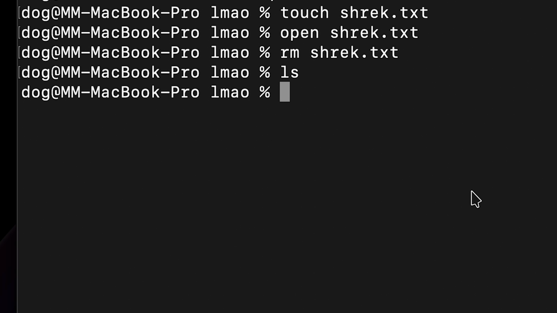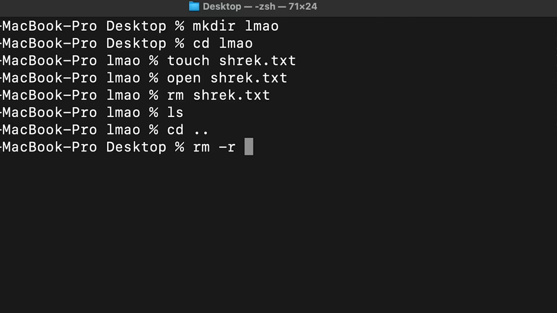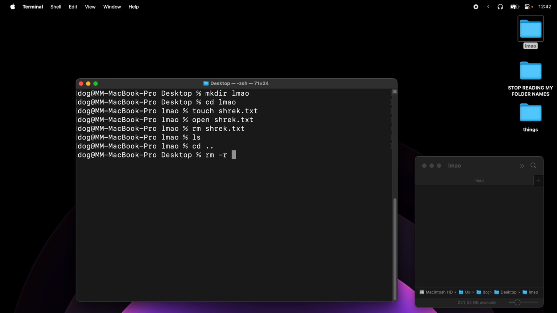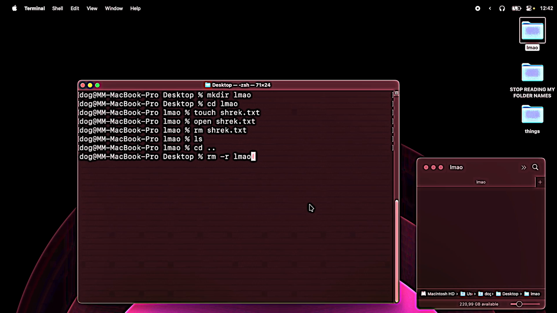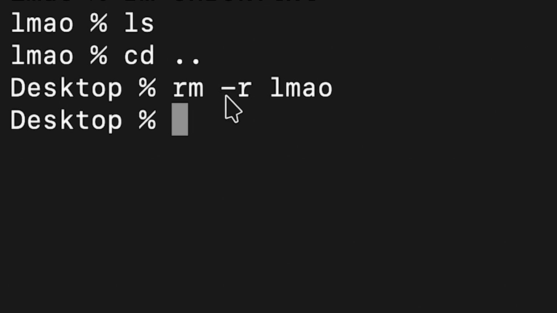Let's move up one directory with cd space dot dot. Now we're on the desktop, and say rm for remove and dash r for recursive. This means delete everything that's inside a folder and the folder itself, and then the folder name we want to delete. And it's deleted. What you saw there was that these commands also have various options.